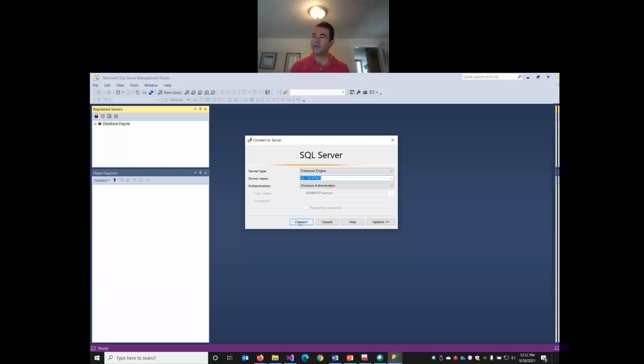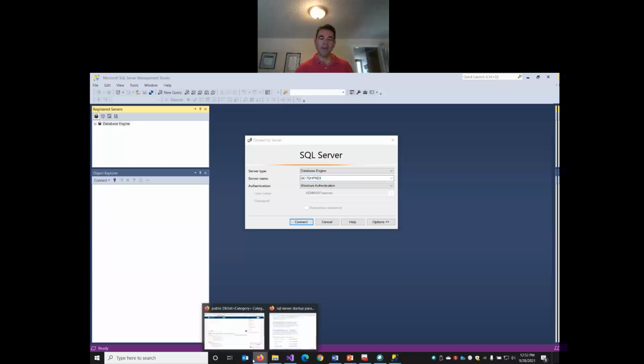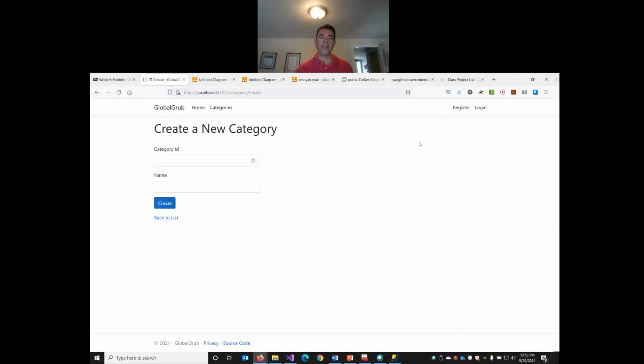Dhruv, if you do not have the data folder, I suspect when you look at your page in the browser, Drew, you probably don't see register and login. Is that right?